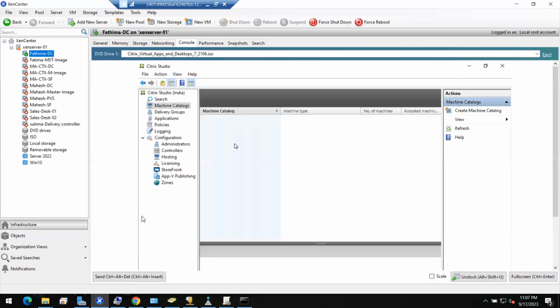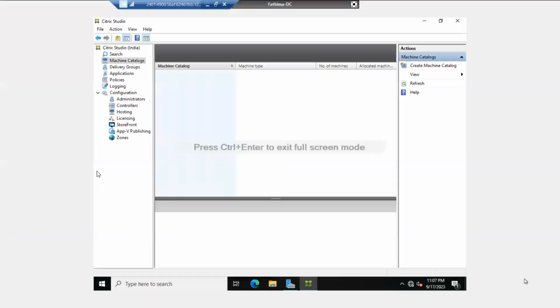Okay, so now we are in our Studio, and whatever activity we have to perform, we do it with Studio only. Now I have got one requirement to create two virtual machines for the HR team. So what I will do, I will go to the machine catalogs.